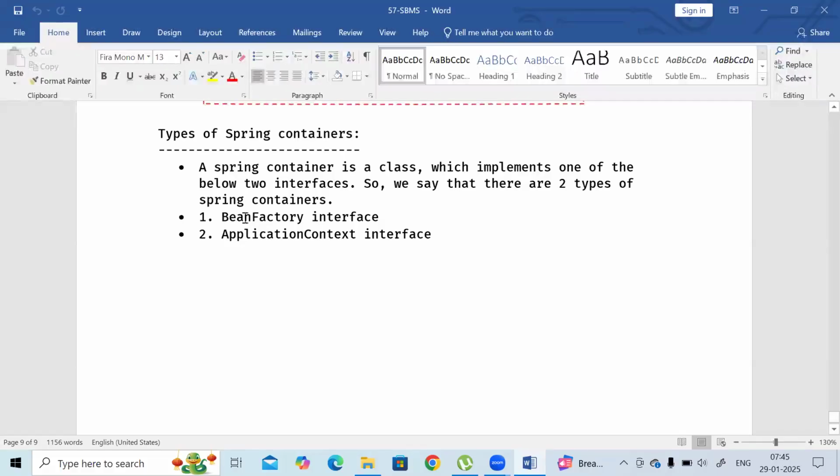Currently, we don't use any BeanFactory container. What type of container are we going to use? ApplicationContext, because the BeanFactory container does not support annotations. But nowadays, all Spring applications are definitely going to use annotations. That's why the ApplicationContext container is provided. ApplicationContext is an advanced container, an extension of the BeanFactory container.